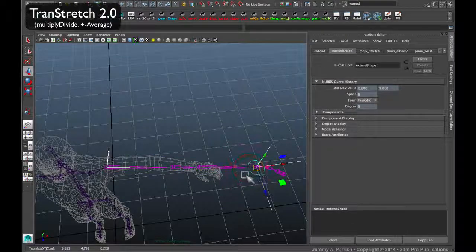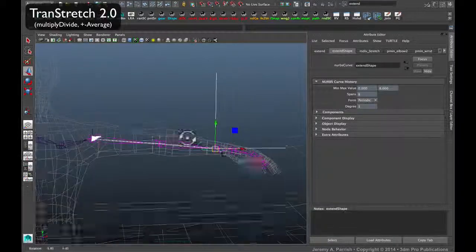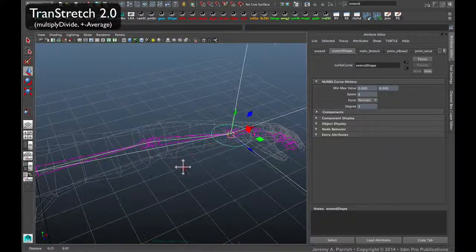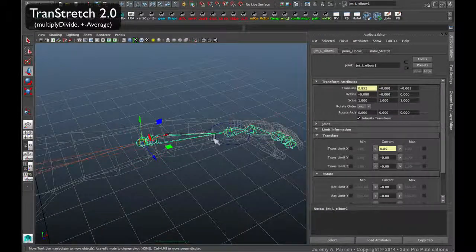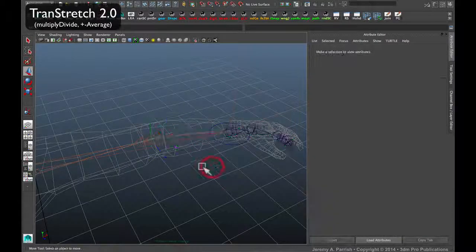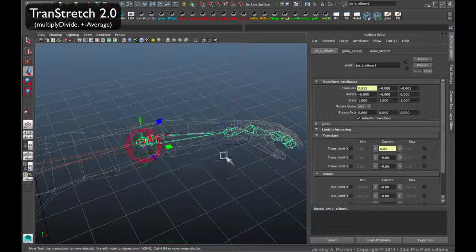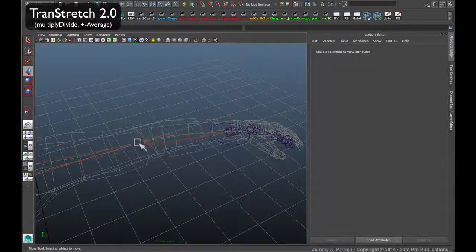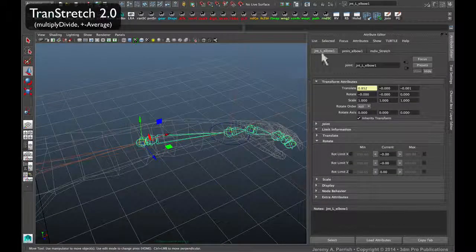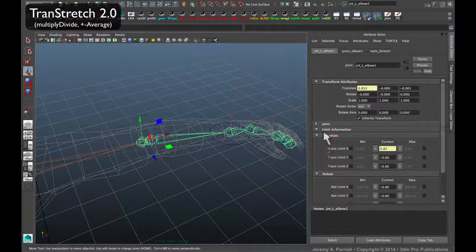Simple enough. Now, the last part of our setup, not unlike the previous setup, is we need to come in and prevent all of our joints from basically shrinking. And so what we need to do is tell our joints that they can't go below a certain value. So selecting each joint individually, go to your attribute editor, go to the first tab and find the limit information. Expand it and find the translates. And so one of the first options you're going to see is the trans limit x.